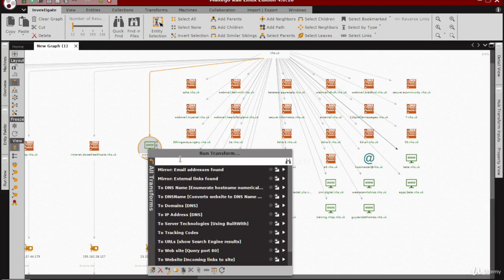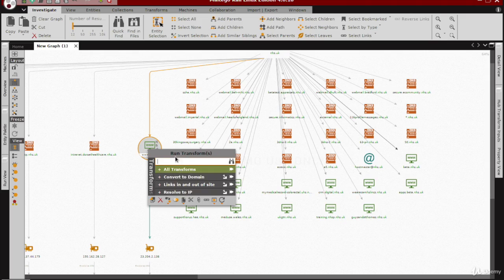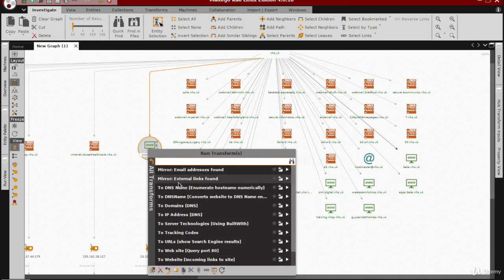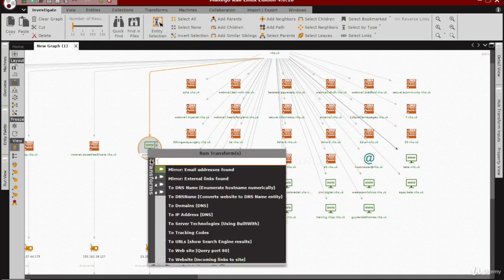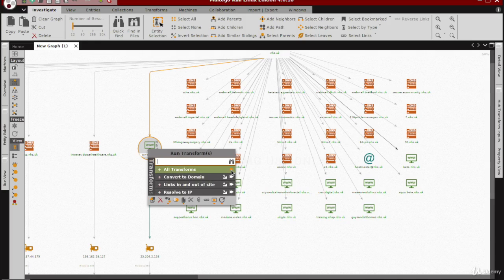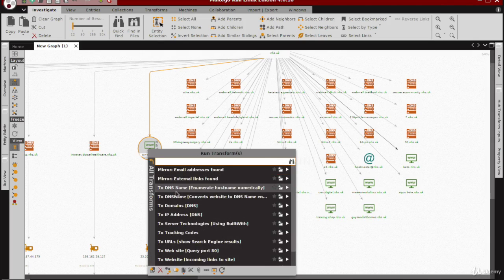Now, if you select a node and right-click on it, you can see all the transforms you're able to run for that node. Transforms are grouped according to their purposes. You can expand a group and select a single transform to run, or you can run a group of transforms at once. You can configure a transform before the run or save a transform in your favorites list. Let's run the mirror: email addresses found transform at this time. The results start to come in about a minute.